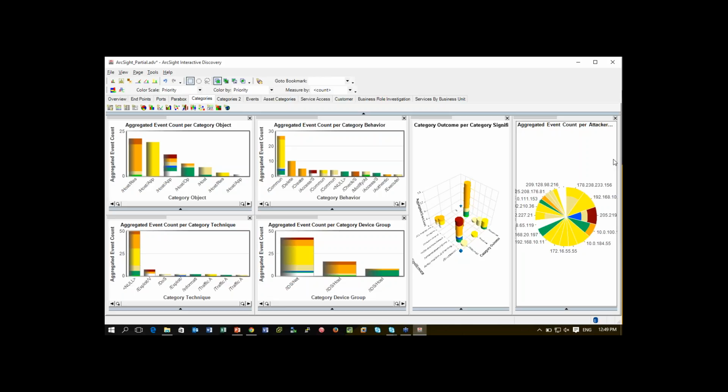Does it have a licensing model also, like how many users can this use? Yes, the licensing is per user. It's a named user license that you get. So let's say if you want 3 users to be using ArcSight interactive discovery, you'll have to buy three licenses.